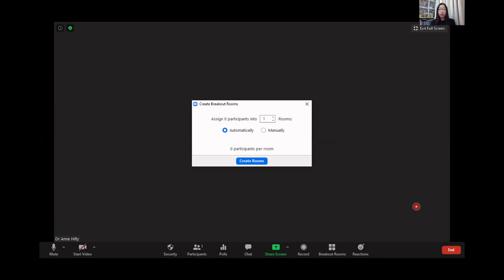Breakout rooms is also a really great function and an advanced function in Zoom that I believe is really useful for our BPW meetings, especially for small group discussions.